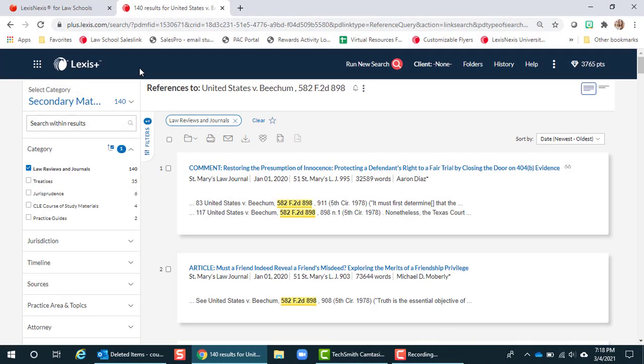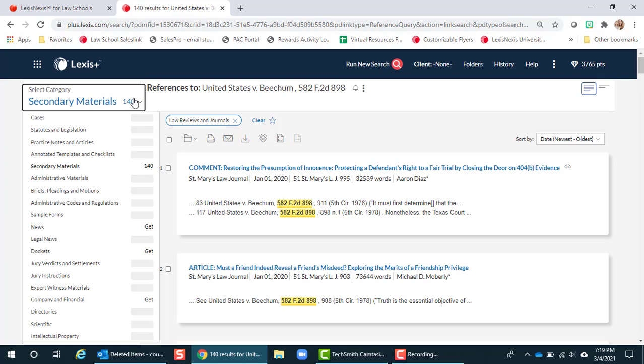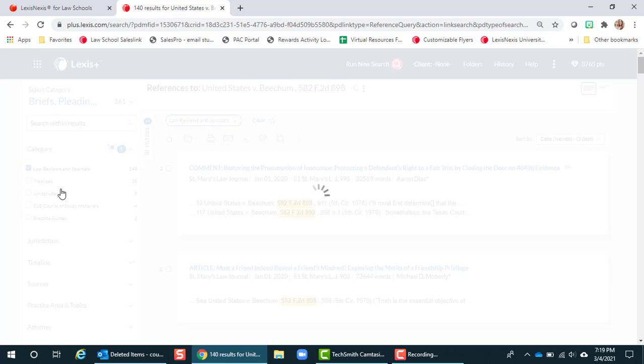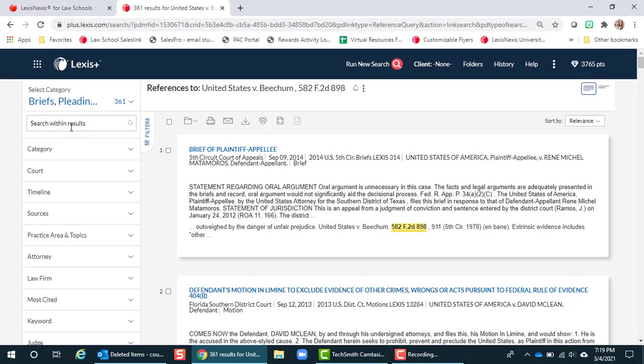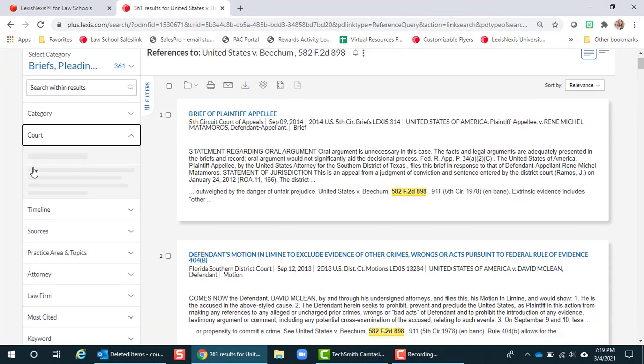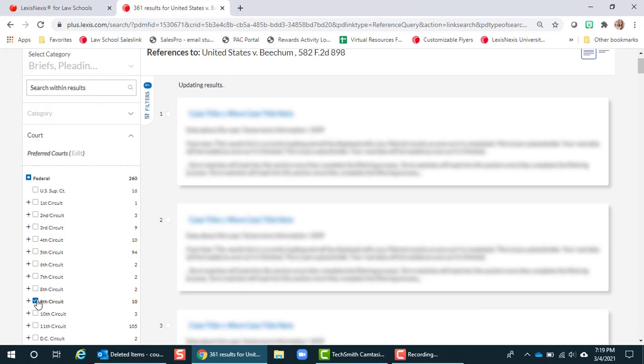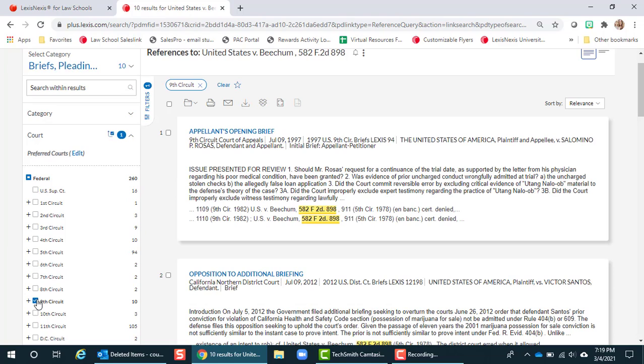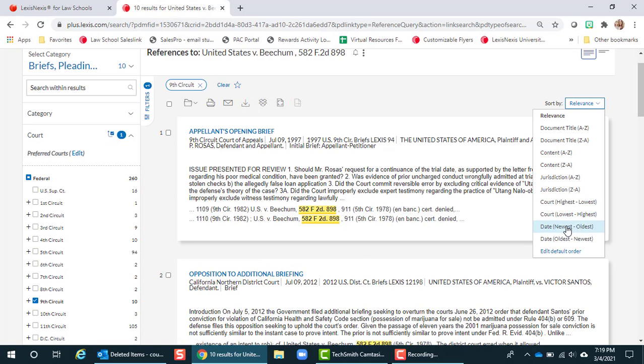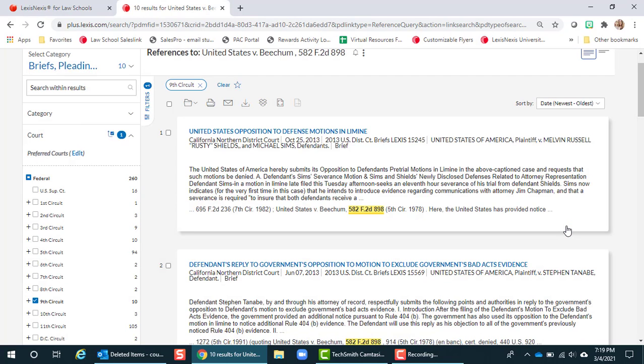Another thing we can do then, so I'm back on the results list for that case, showing us the law reviews and journals. We can also take a peek at any of the briefs, pleadings, and motions that have cited to our case. Again, if needed, we could search within results for additional terms. We would want to narrow down by our jurisdiction to make sure that we were finding briefs in our jurisdiction so that the law was binding, and then also the court rules were applicable as well. We could do the same thing, change our sort order by date, newest to oldest, find the most recent briefs that have been filed with the court.